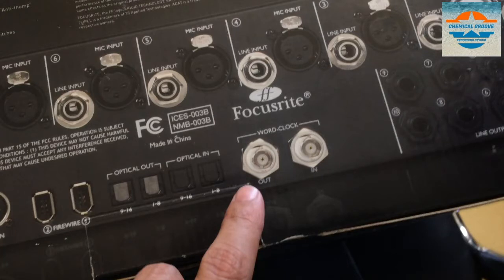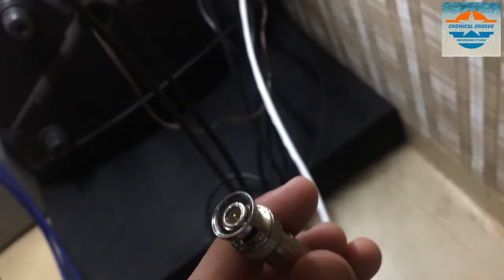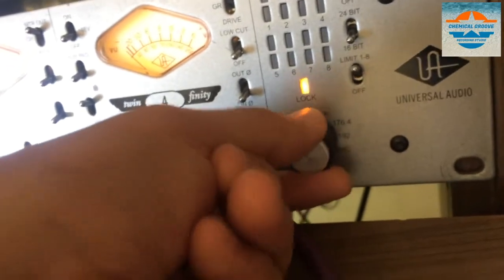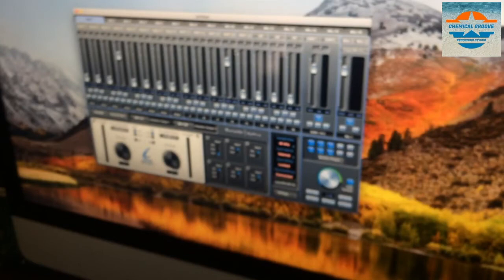Well, to solve this problem, you need to connect the output of word clock connection from your audio interface to the input of your slave interface, in this case, using this BNC standard cable, right? And the problem will be solved. You need to switch the selector to word clock. And now the signal will be clear.